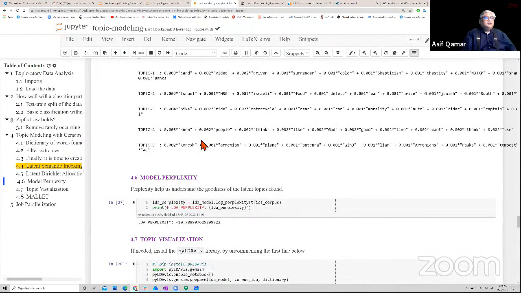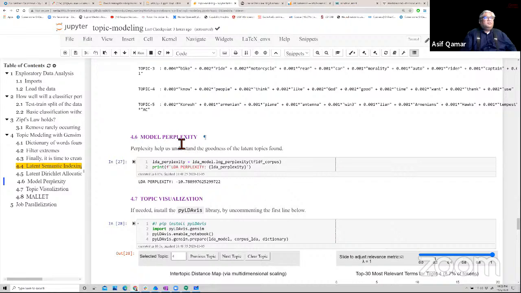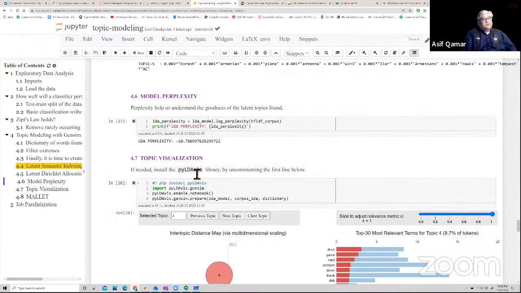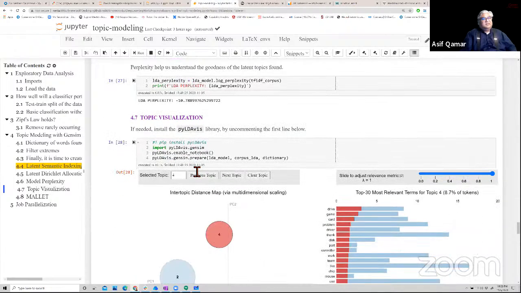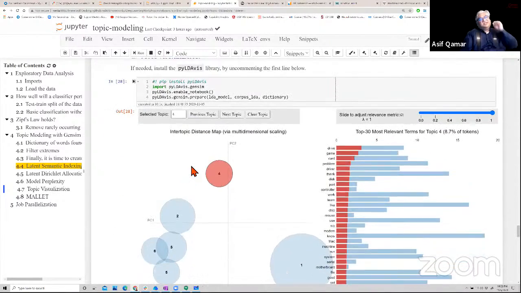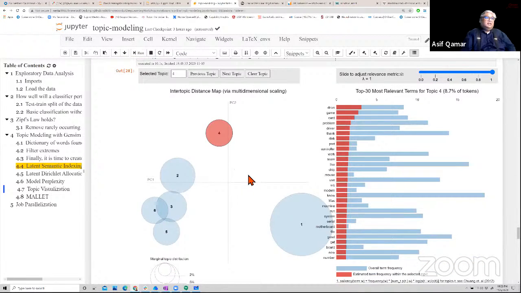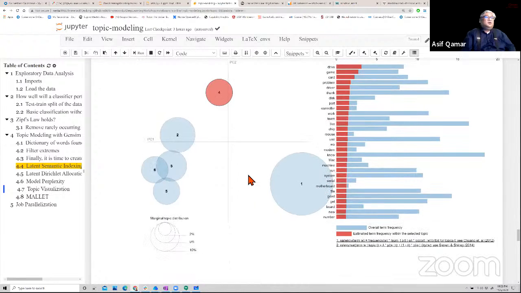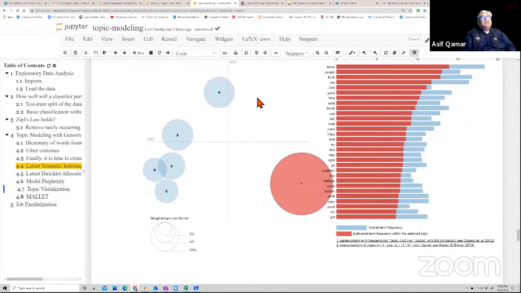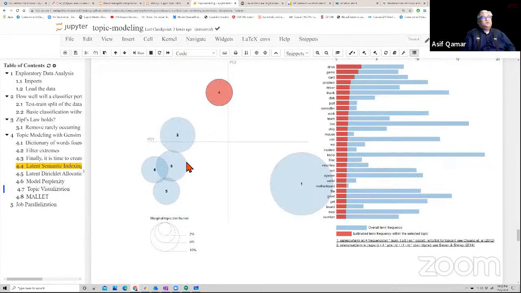Then there's a measure. How do you know how good your model is? You can do the model perplexity. I invite you to read the documentation on this and on Coherence Score. Coherence Score is often used. Now this visualization tool is very good. It helps you see how good a model you built. It is okay, I wouldn't call it terribly good. You can improve upon it. Topics 1 and 4 seem to be well separated out. 2, 3, 5, 6 are pretty close to each other.